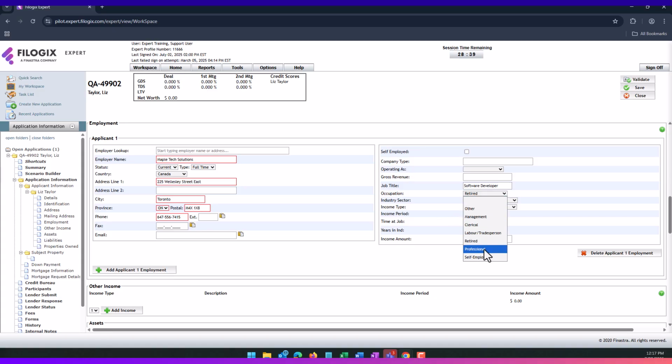Okay, so I'll continue with this one. And I'll set to professional. Then I'll talk about the income period, as this may be a point of confusion for some users. So in expert, whenever you are entering income, expert will take the income amount that you're entering here and display it as an annual amount down below. When it comes to selecting the income period, ensure that you're selecting the income period that is tied to the income amount you have entered.